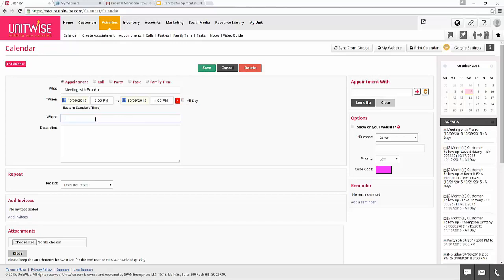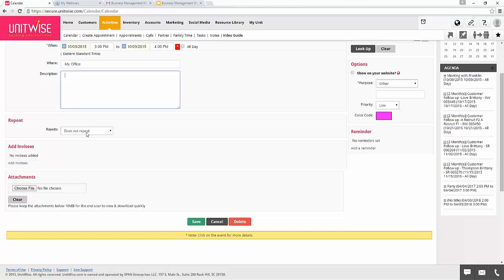You can be very general with this, or you can give an actual location. So if you just want to say the office or your training center, whatever the location may be, you can add a description for what you're going to be covering at this particular activity, and you can select whether this event repeats. So if you've got a weekly meeting, every other week, things like that, you can set up repeating options in your UnitWise calendar as well. So if this is something that happens every week, every month, every Monday, Wednesday, and Friday, you can set that up here.